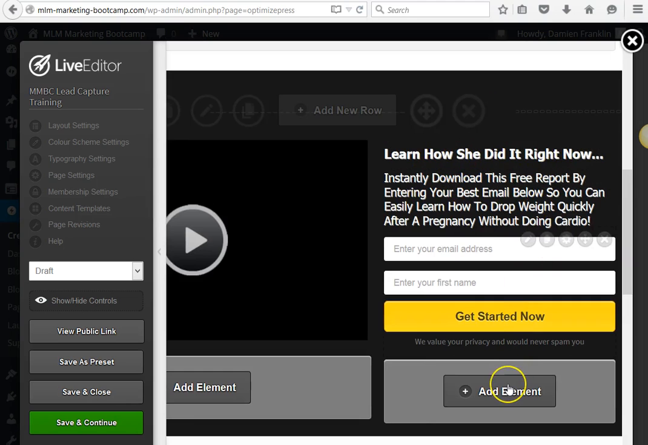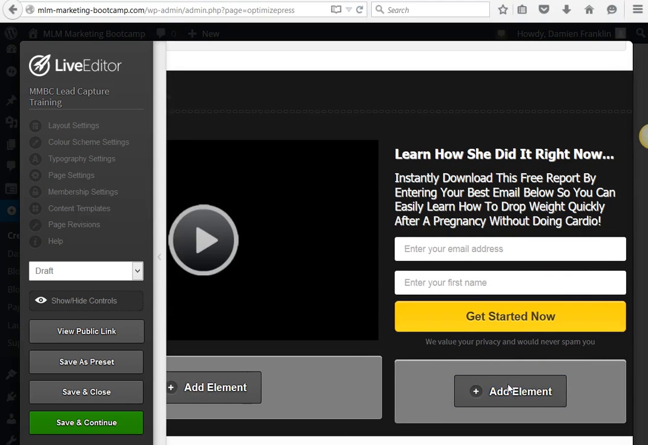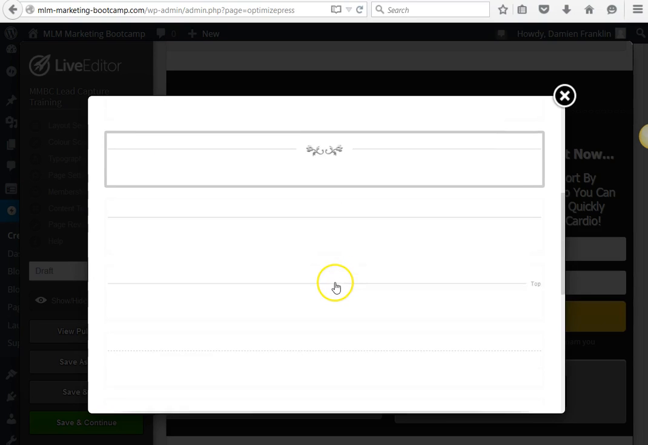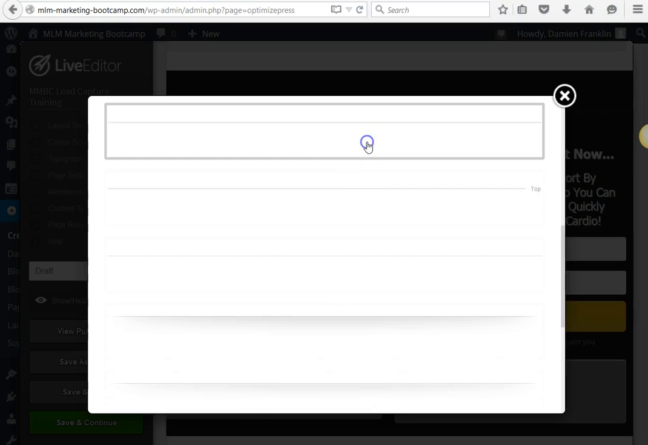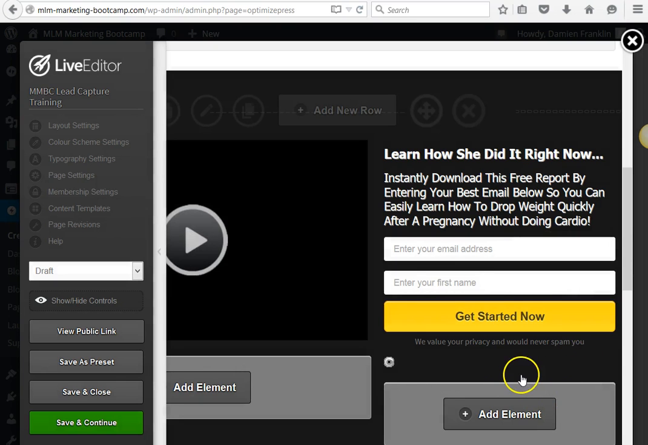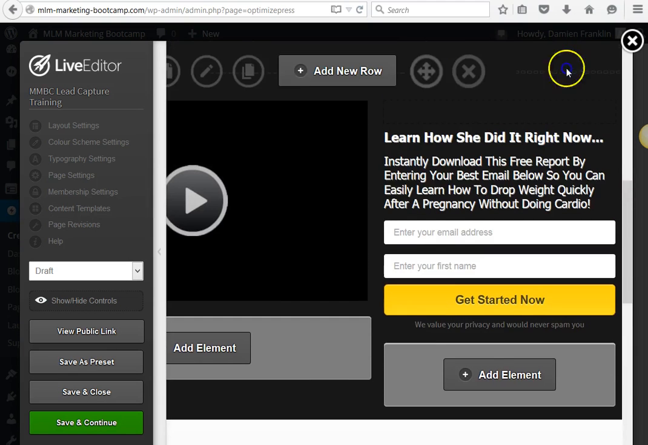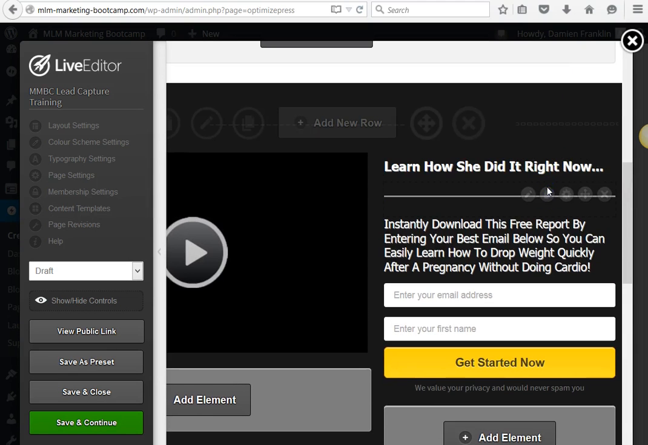Now, the thing is, this is a little bit high. So what I want to do is I want to add an element, and I'm going to hit a divider. I'm going to go ahead and click on divider because I like that divider to be right here. So we're going to take that, we're going to move that right there. See how that works? It looks a little bit easier. Instantly download, blah, blah, blah.